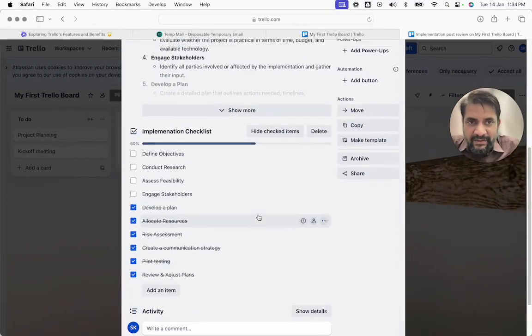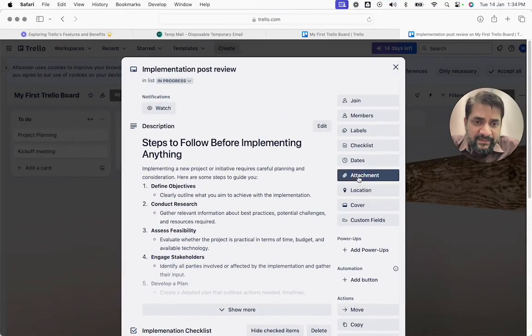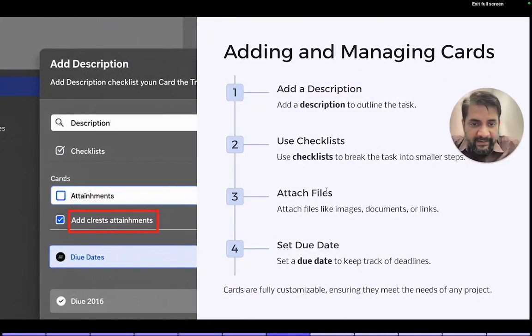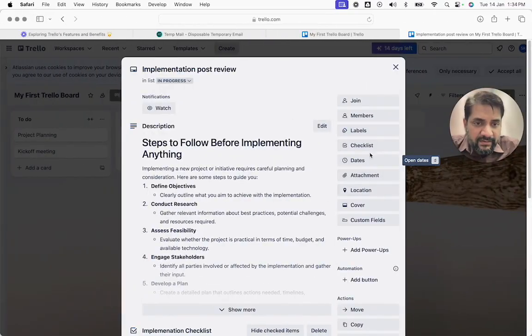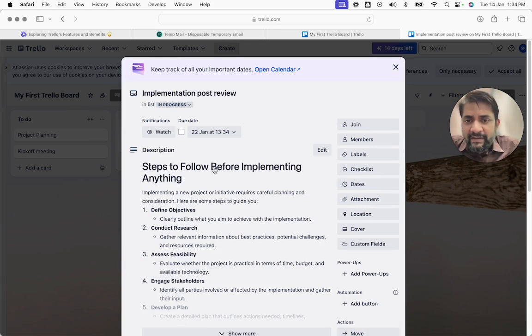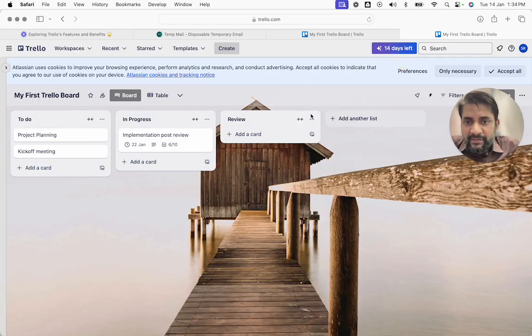That's the checklist. Now, similarly, you can attach files by going to attachments, share or paste a link. You can choose a file from the computer and so on. You can set up a due date. So the card, implementation post review, I can set up the due date. So let's say I set up the due date to be 22nd of January and I set up a due date reminder that is a day before. I click on save.